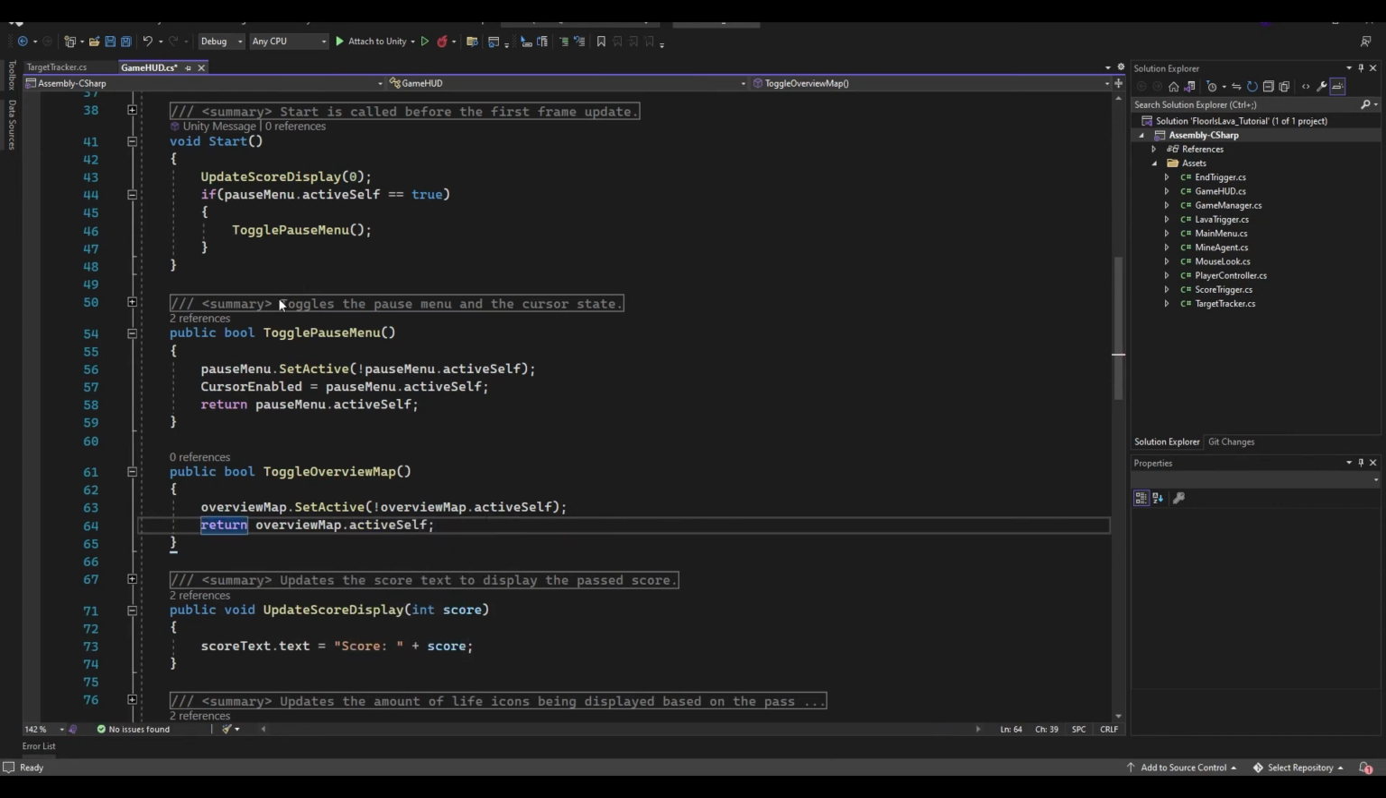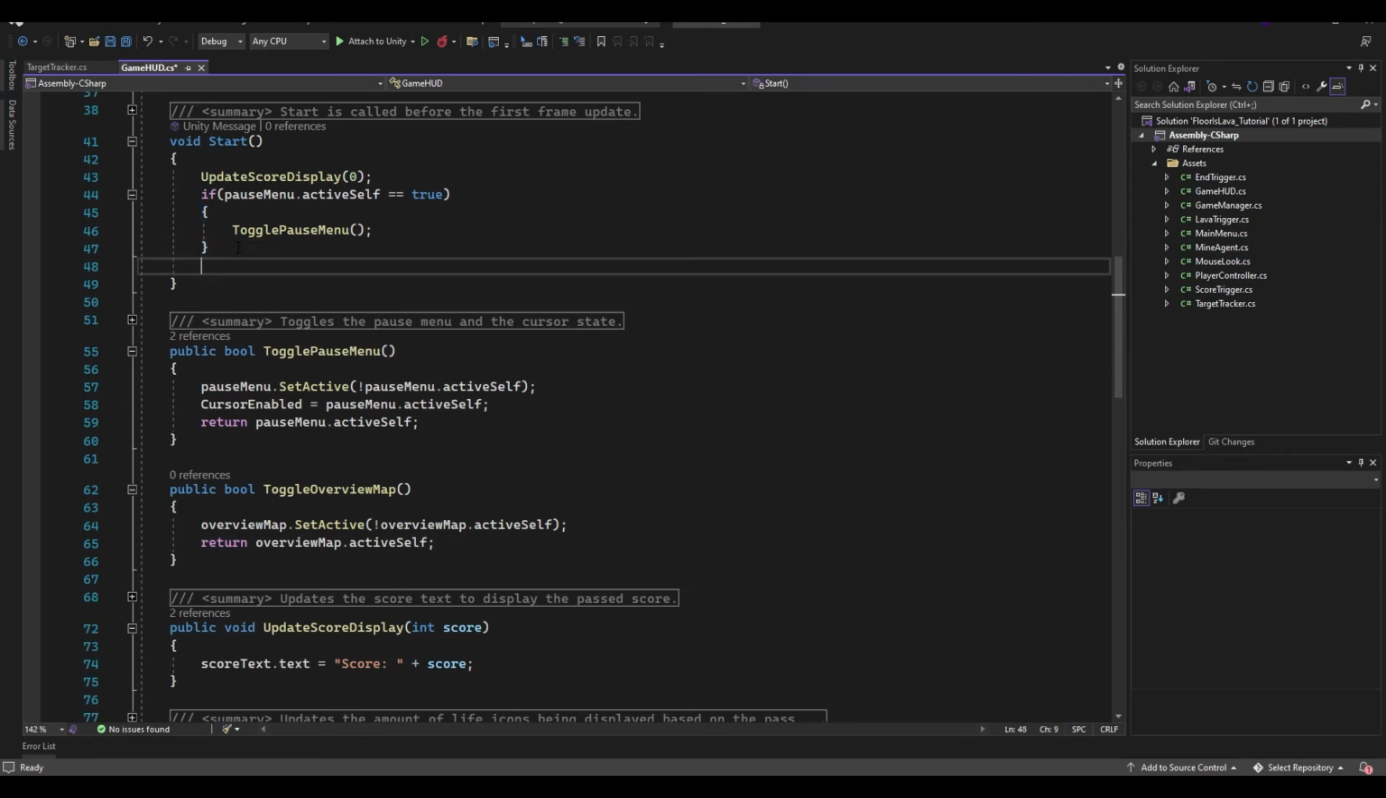So next we'll go up to our start method, and I'm going to open an if statement here, and we'll check if overviewMap.activeSelf is equal to true.